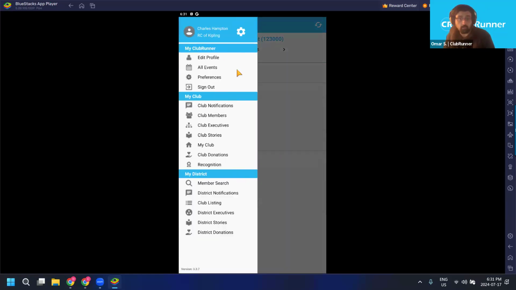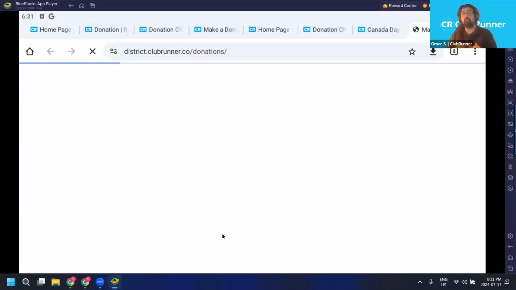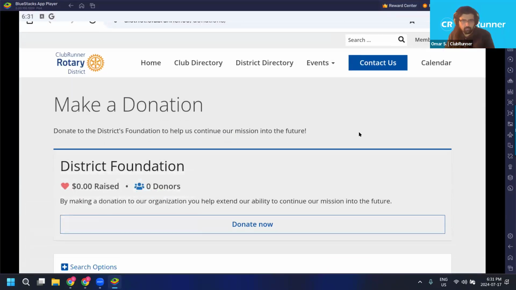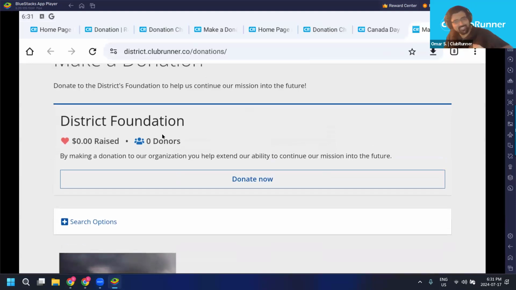What I really want to show you guys is a new feature we released in ClubRunner mid last year. Donations is available in our club and district accounts. If you guys have an integrated payment account, you can set up donation campaigns, and your district can too. If I tap district donations, it'll pull up the district's donation list page. So here we are on that same demo district website that I was on earlier. We have a district foundation campaign at the top. I just created it today, so there's nothing there.